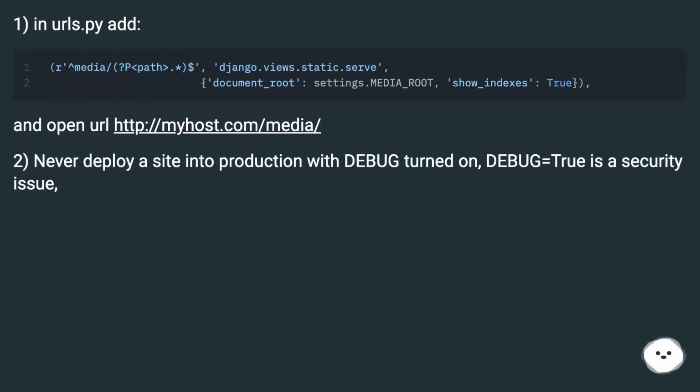In urls.py add this URL. Two: never deploy a site into production with debug turned on. Debug equals true is a security issue.